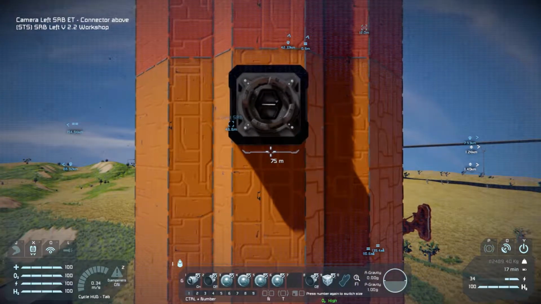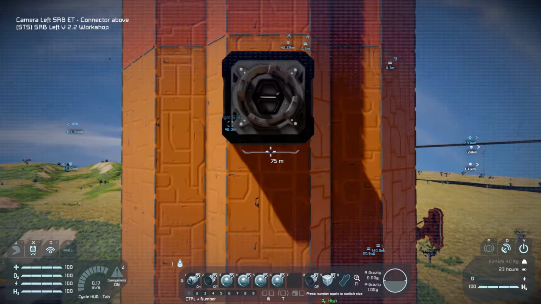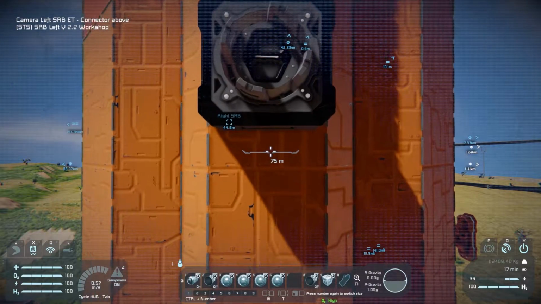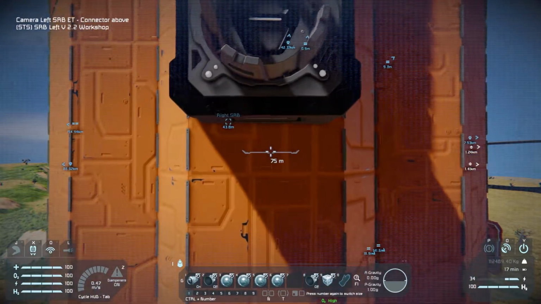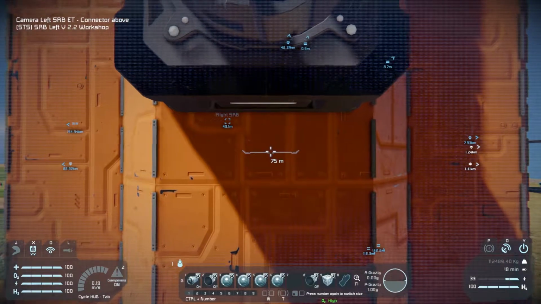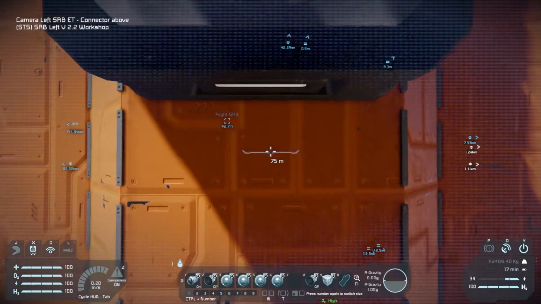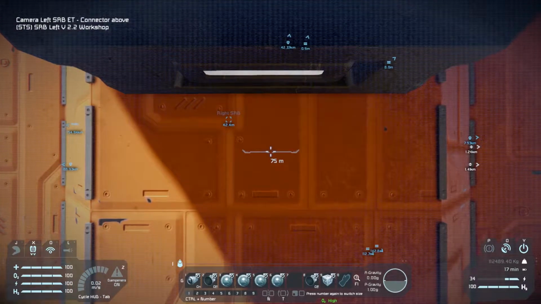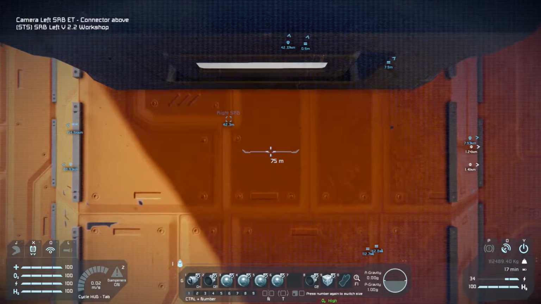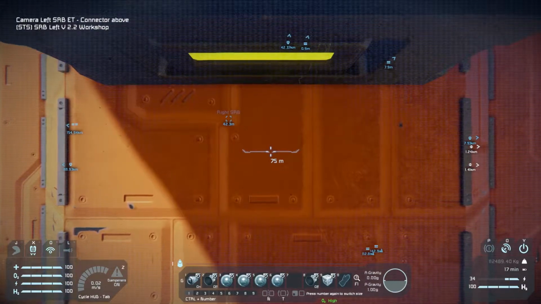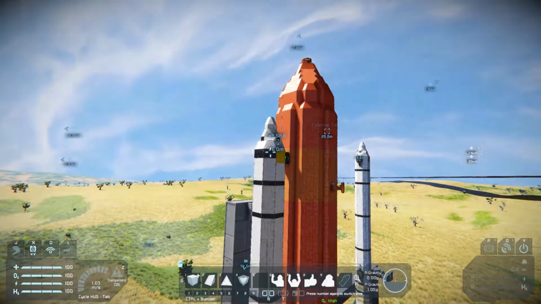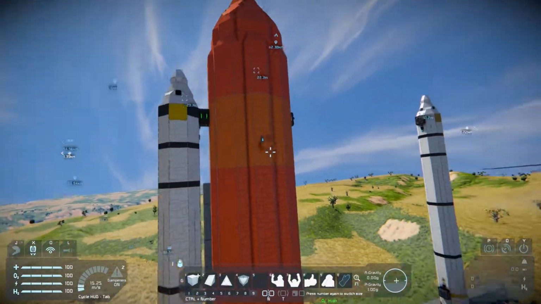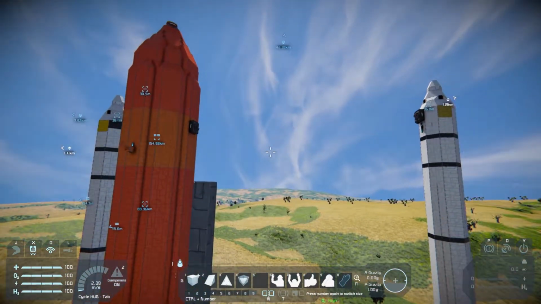Just do it very slow and nice. As soon as they are in range, they both switch on and will connect automatically. It's actually pretty easy. Just don't be too fast, don't crash into it. You can see it already moves in the right direction here. So now it's yellow, it's very close, and that's it. So the left SRB is connected, same for the right.